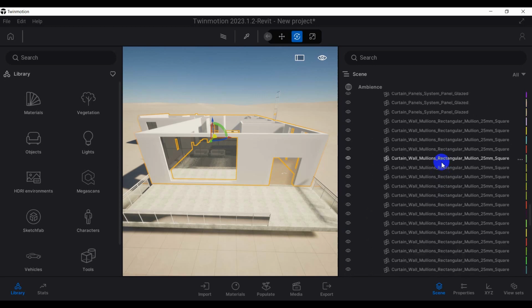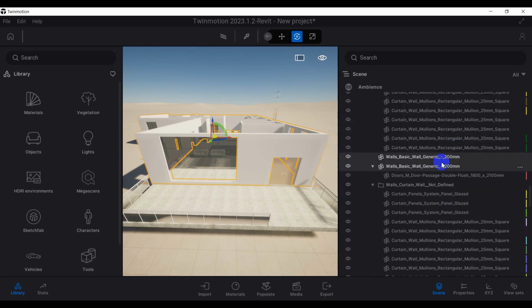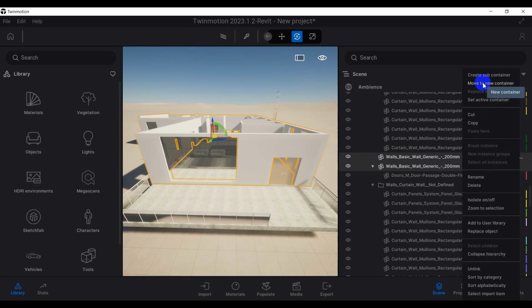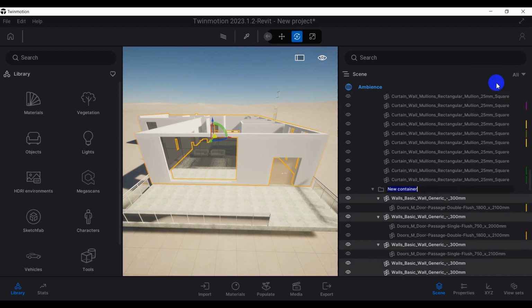Then right now I'm going to create a group. I will go to the generic wall, then right click on the same group menu, and use this move to new container. Just click on it, then I will give the name. I will write down the name level 1 wall.